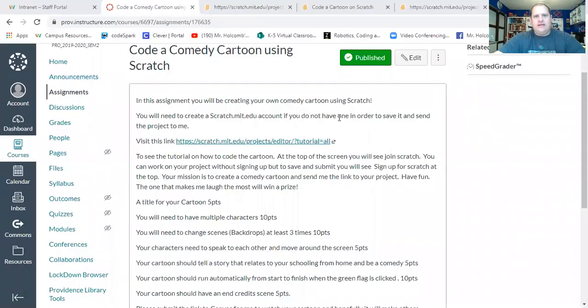All right, so here's what we're going to do. We are going to create a comedy cartoon using Scratch. We're going to code it, and I want to show you how you could do some parts of that. Let me share my screen and take a look at the assignment. It says you'll be creating your own comedy cartoon using Scratch. You will need a Scratch account. It's free, and if you do not have one, you can set one up.